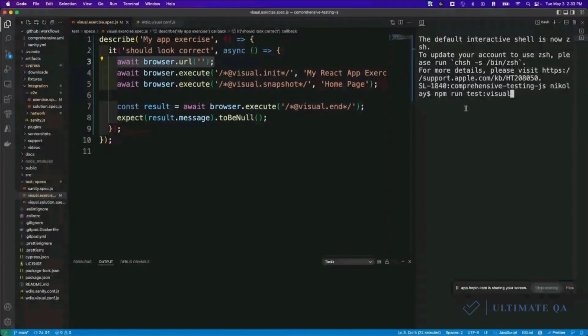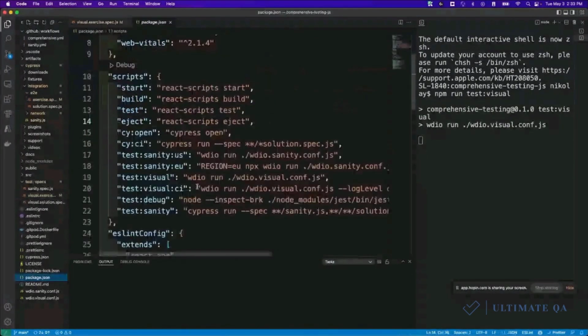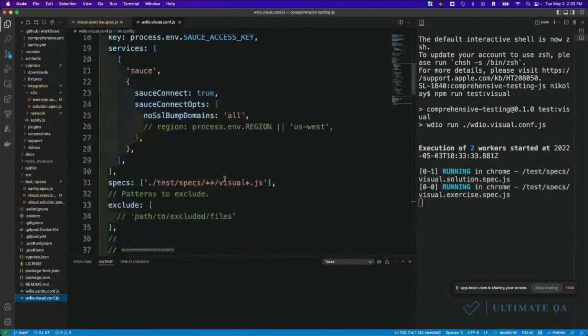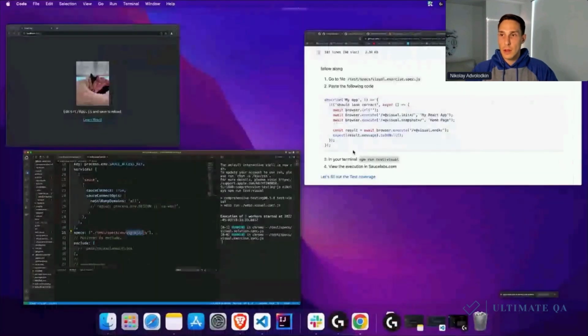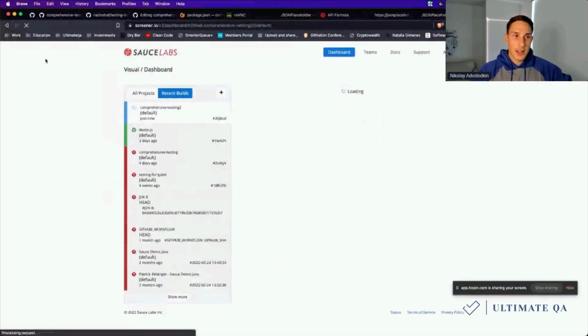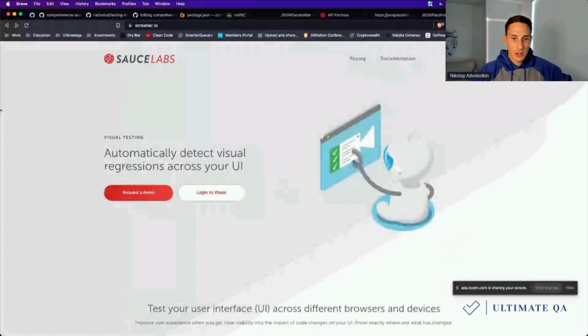I already created a script for you called test visual. What that looks like is this. It's just a command pointing to our file, which I guess won't point to exercise. Let me see. It points to anything visual, so it'll run solution and exercise. Now that it's running, let's go take a look at the UI and see what that will look like. So if we go to here, it's Screener. This is where I think I saw the visual bug. Let me see here, just to check.